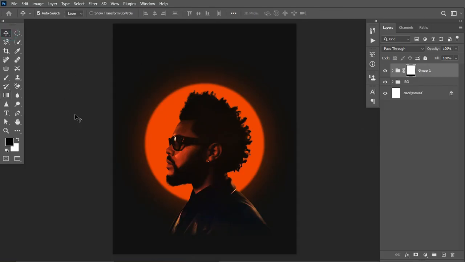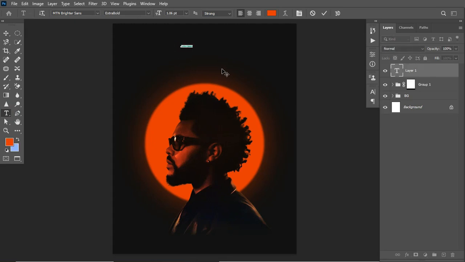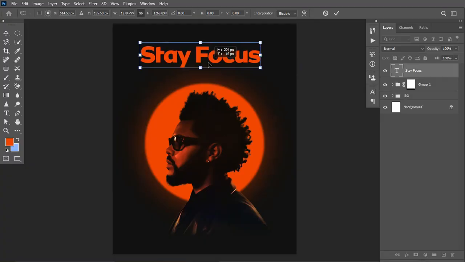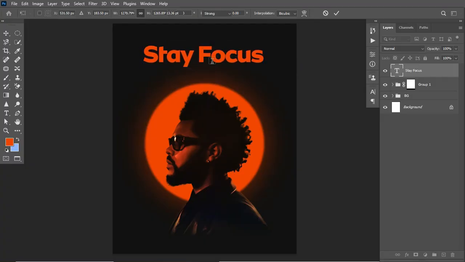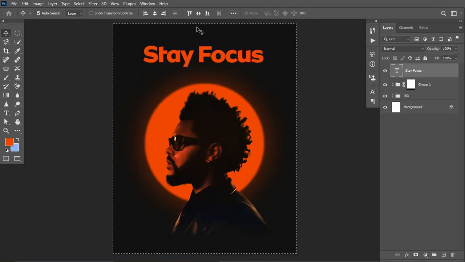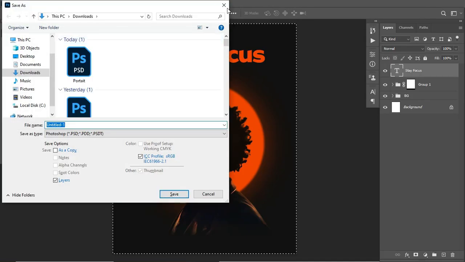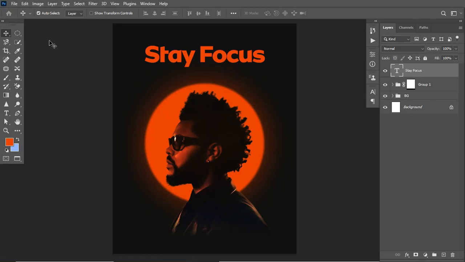So on the final phase, which has to do with placing of the text, all you have to do is to pick your text tool and come over here, left click and type in the words stay focused. Okay, so hit Ctrl T to transform it, scale it out, make it big. Okay, make sure it is well aligned. Ctrl A, pick your move tool and align this horizontally. Ctrl D to deselect.